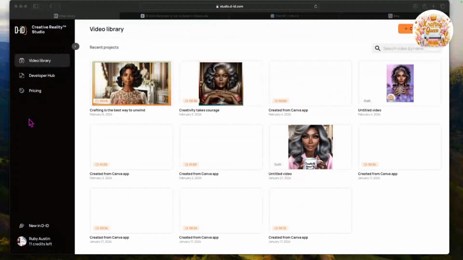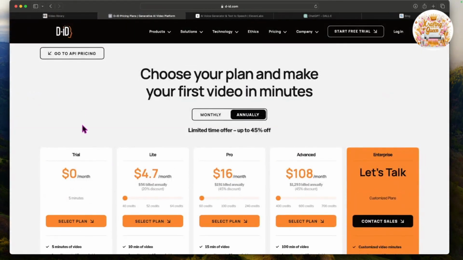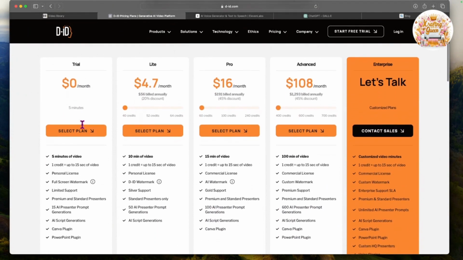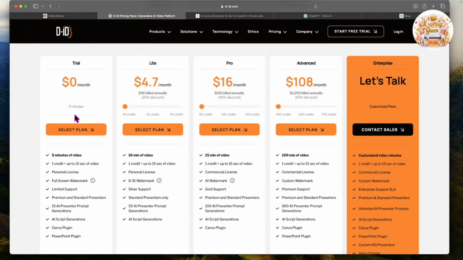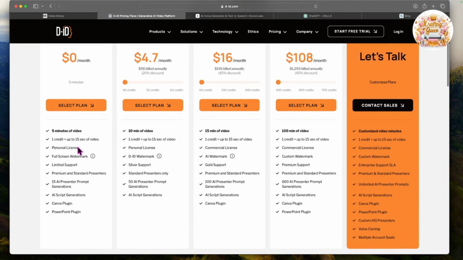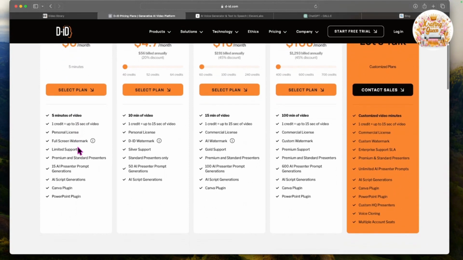I do have a paid subscription. Well, right now I only have 11 credits left because they do go by credits. Let me go to the pricing so you can see what the pricing is here. Let me click on here so you can see the pricing. Okay, there is a trial version of this with the D-ID. It is $0 a month, and you only get 5 minutes of video time.